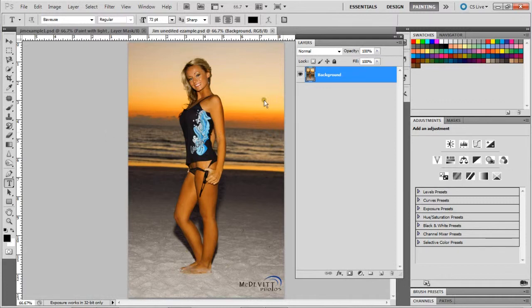Here we have an image with the background layer only. It's a JPEG. It's a shot that I took where the flash misfired, and it's really not a very good shot. First thing I'm going to do is copy my background layer and work off of that, so I still have my original background layer intact and I'm not working on my original, so to speak.